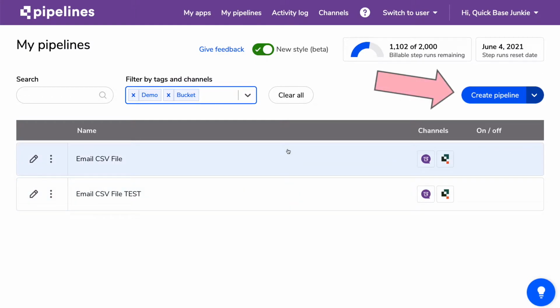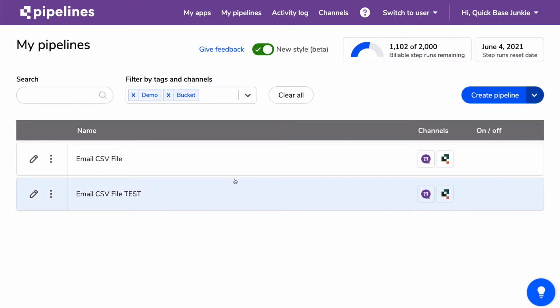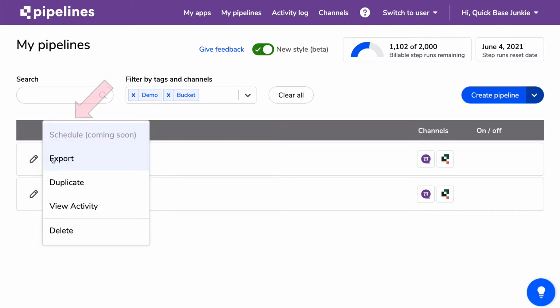Here we also have the option to create new pipelines or import pipelines from an external YAML file. Within the pipelines themselves, we can edit, which will open the pipeline designer. Also access some additional information like scheduling, exporting, duplicating, viewing the activity, or in some cases, even deleting our pipeline.